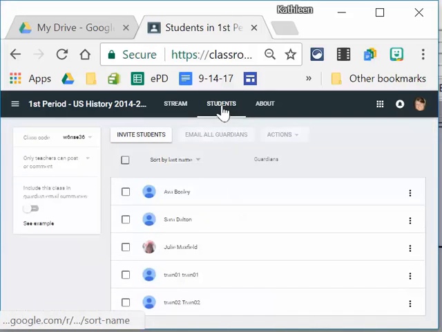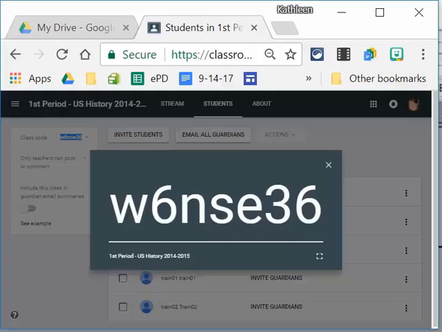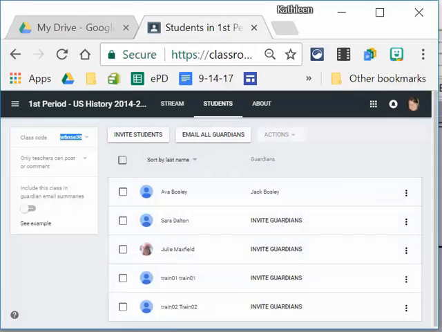If I click on Students, this is where I will find the code I share with my students so they can join my class. Students will click the same plus sign you clicked to create the class, except they will only see the words Join Class. This is the code they will enter. It is a different code for each class. You can display it larger for the entire class to see. Do not click the Invite Students button.